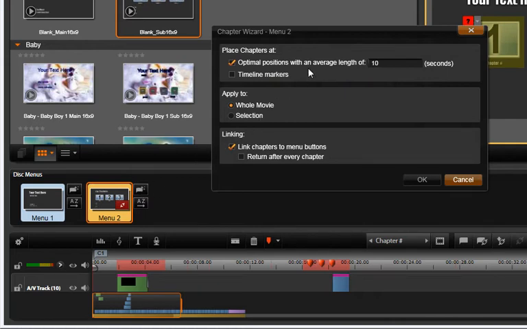We have some options. Chapters can be placed at optimal positions in your movie, like cut points, or every 10 seconds as selected here. We could also place chapter markers at the positions of the timeline markers here. Let's choose the whole movie, and let's let Studio link the chapters to the menu buttons for us. I do not want to return to the Main menu after each chapter, so I will leave this box unchecked. Press OK.